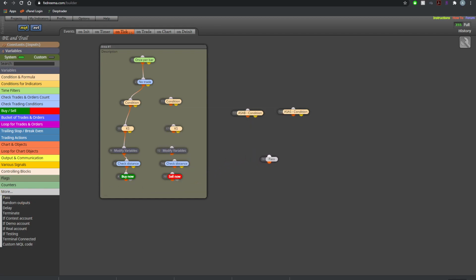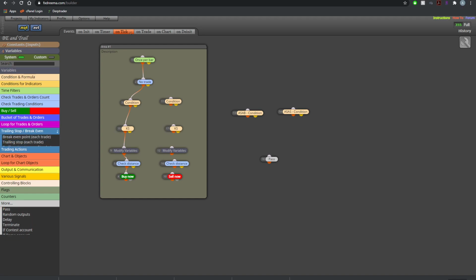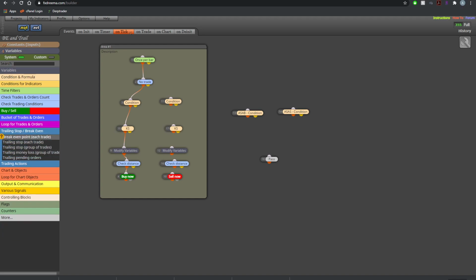So we do pass, and then we have break even. Break even is where we want to do the break even point on each trade. And here we go. Let's just make a group here: right click, create an area, make it look pretty. The pass, and then we'll connect it first.